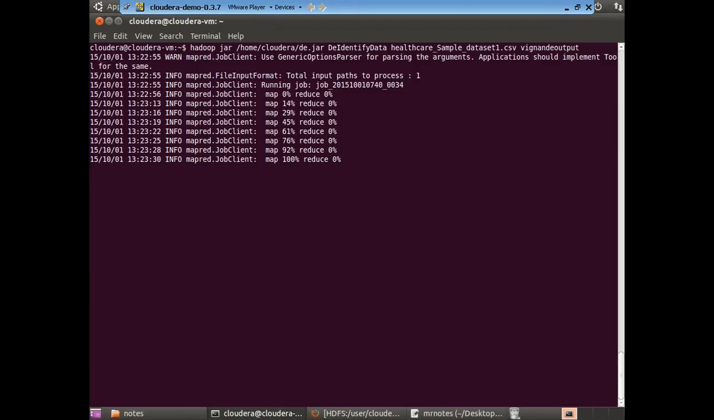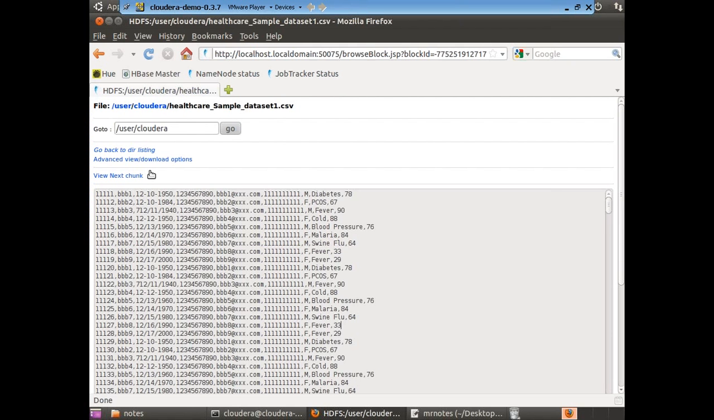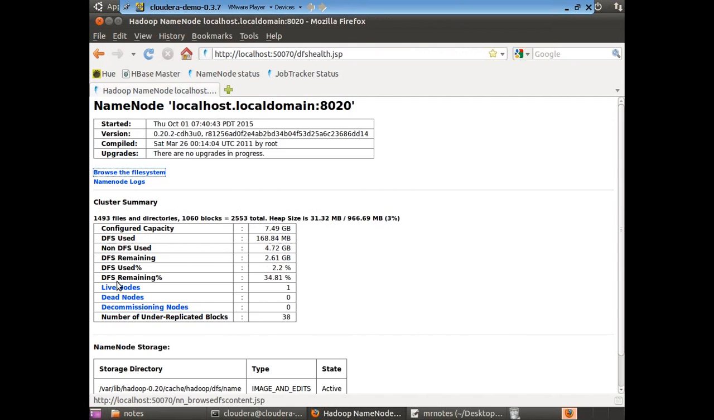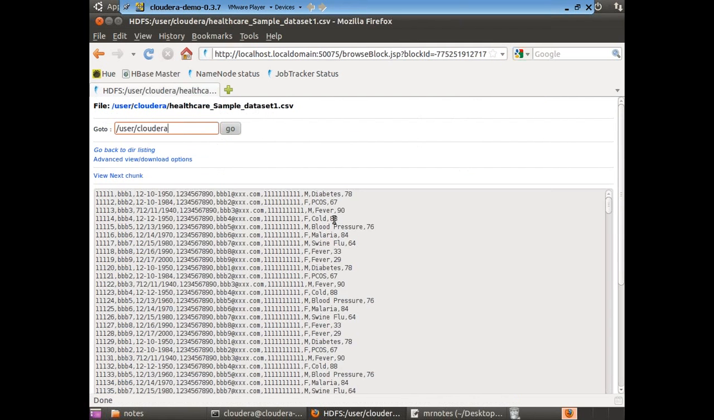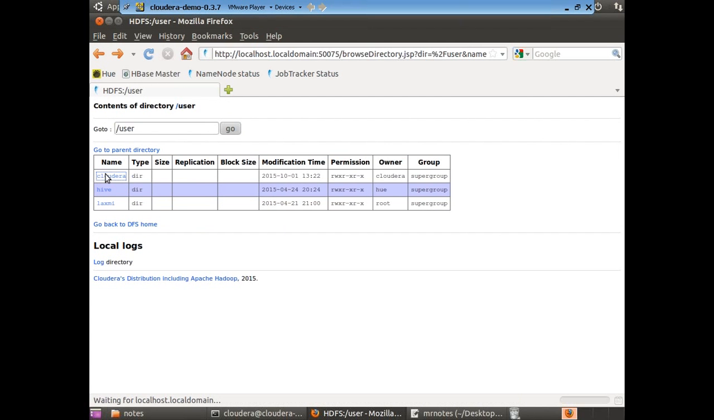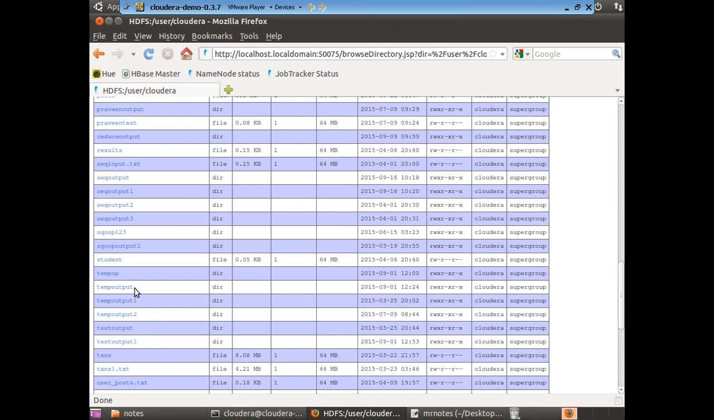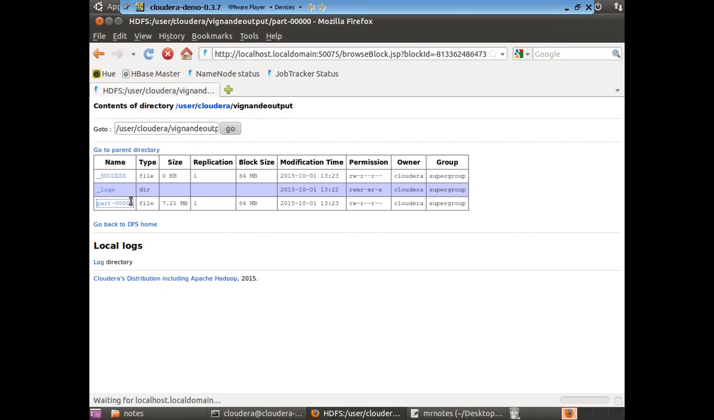It takes time because the data is more and I'm working in pseudo mode. In my lab only I have my master and slave, so it's taking a little bit of time. If you work on master slave architecture, it will be very quick. So let us go to the name node status. You have performed the analysis on healthcare. Where is your healthcare? This is my data set. So let us find people who are having diabetics. What is the output we got? Cloudera Vignan D output is the directory, and this is the output file by default. This is the thing we got.